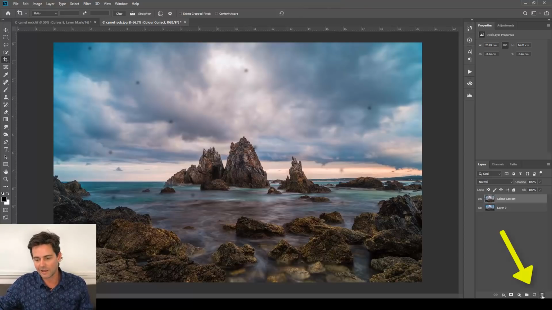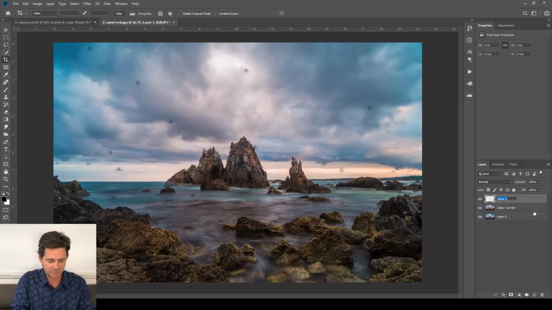So a blank layer, down in the very bottom right corner, there's the trash can. To the left of that is the little page icon. Click on that page icon and we'll get a blank layer, called on my layer stack here, layer one. If we double click where it says layer one, we'll change the name to dust removal. Hopefully that's right, fingers crossed.